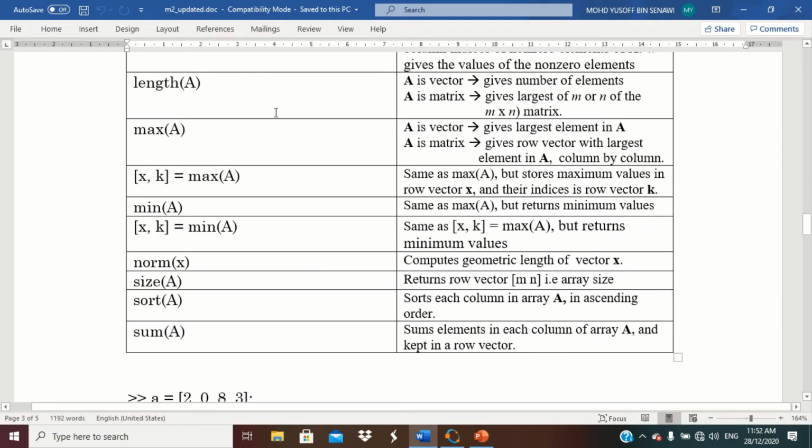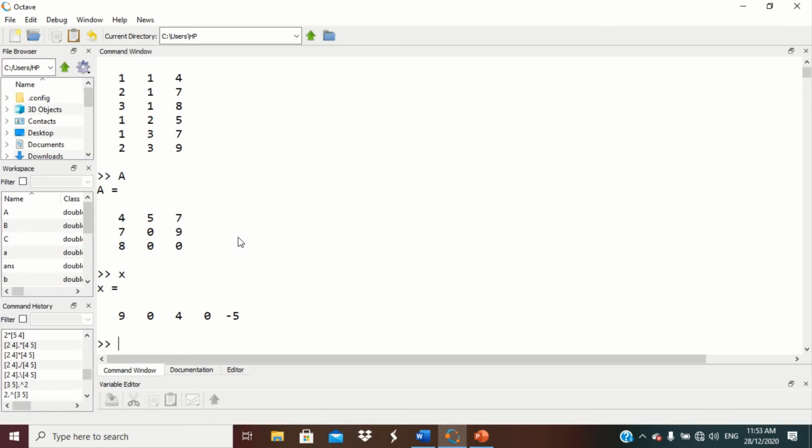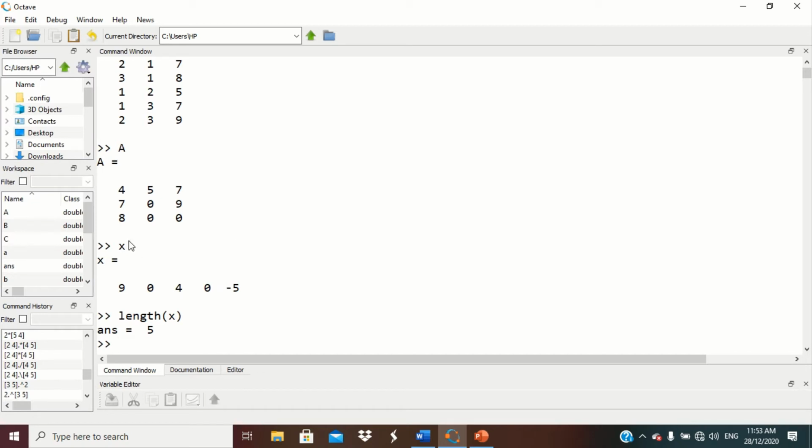Length. The function length gives the number of elements when A is a vector. When A is a matrix, it will give the bigger value between M and N. M, remember, is the number of rows, N the number of columns. Length of X returns the number of elements, 5. So X has 5 elements. But not for a matrix.